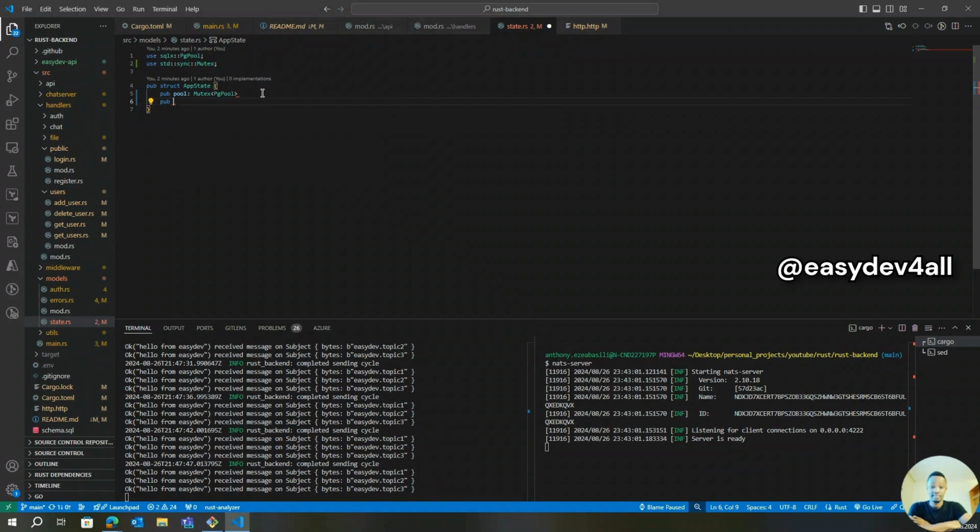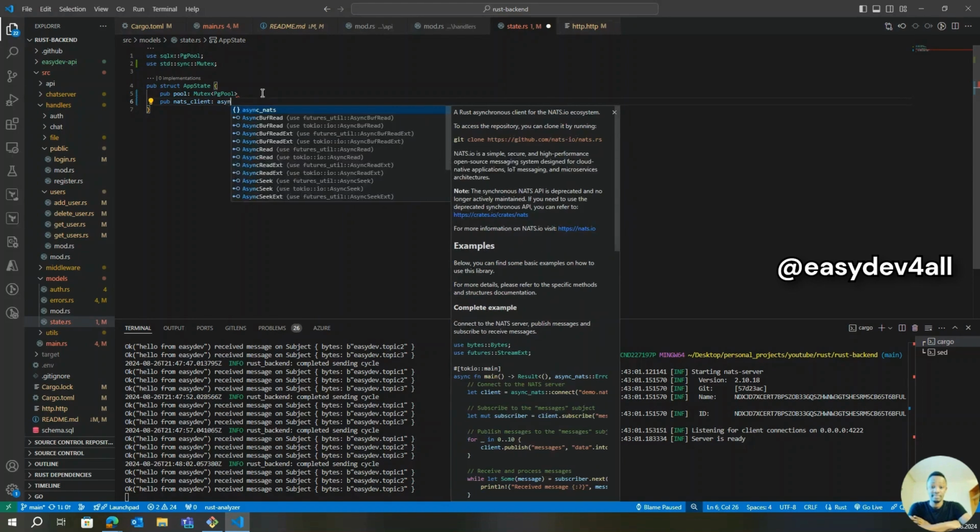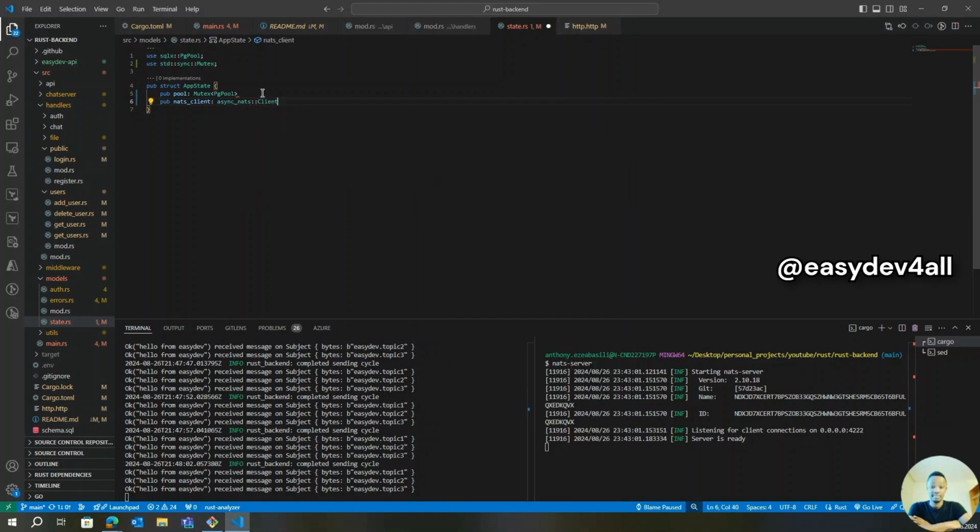Okay, so I can add another variable within our app state, and I can call it nats client, because that's exactly what it is. And again, it's going to be of type async nats client. And I'm going to put a comma here and a comma here as well. Of course, we're going to get an error from our main file, but that's also how we're going to fix it later. And I'd like to add one more.